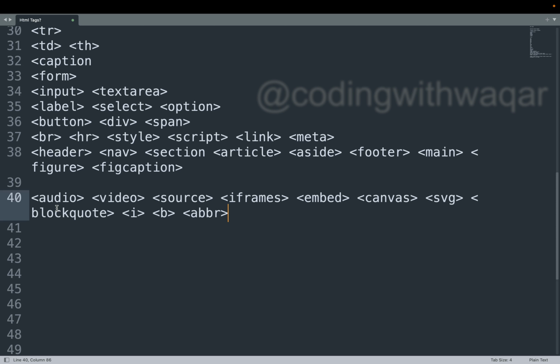Then we have strong, small, mark, summary, like strong. This element is used to indicate that a block of text is of higher importance or emphasis than the surrounding text. These are the most common and basic tags that are used by developers to create a website's structure.